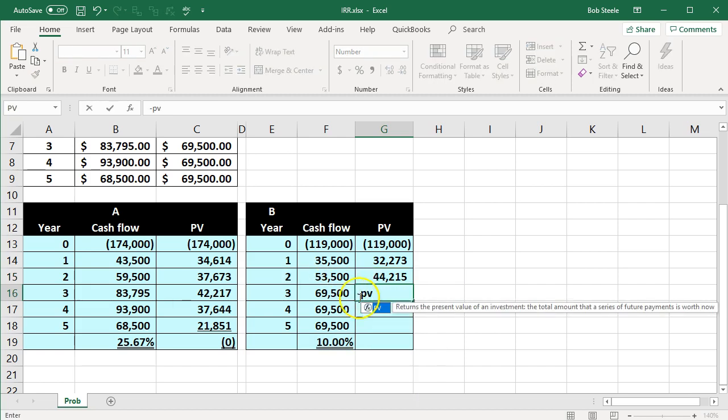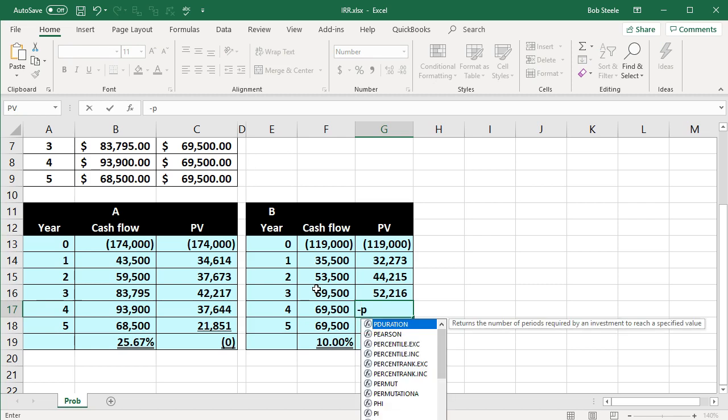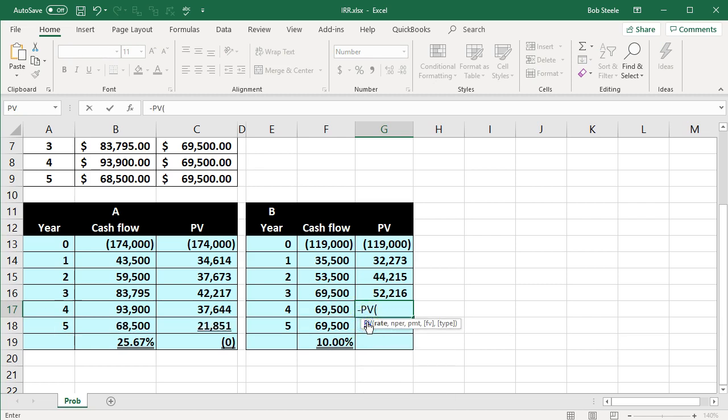negative present value, double click, rate 10, comma, number of periods 3, comma, payment 0, comma, future value 69.5, negative present value, double click, rate 10%, comma, number of periods 4, comma, payment 0, comma, and future value. One more time, negative present value, double click, rate 10, comma, periods 5, comma, 0 payment, comma, and 69.5.